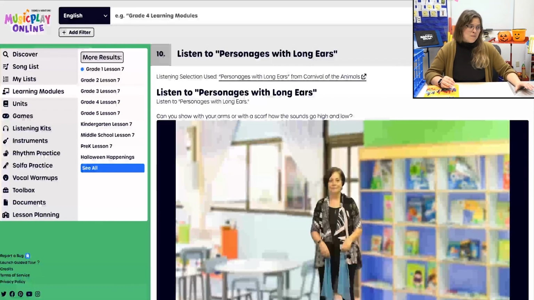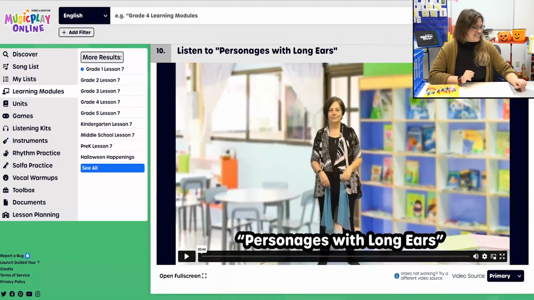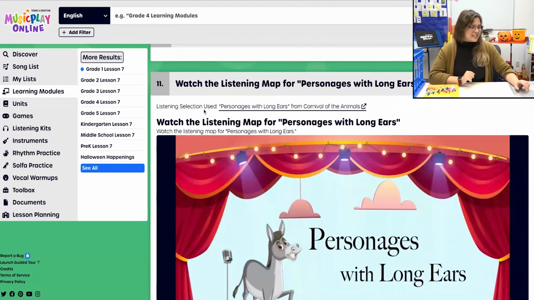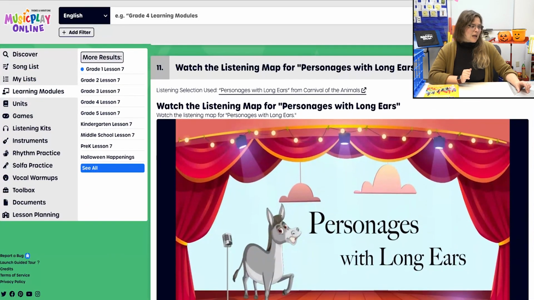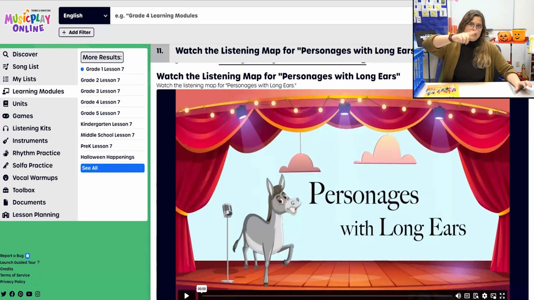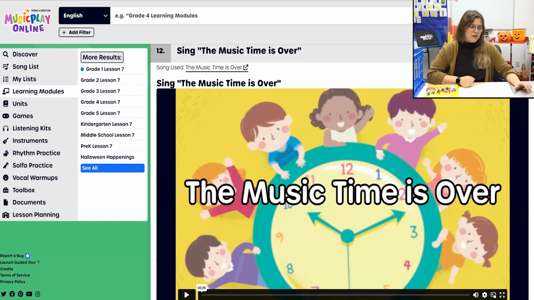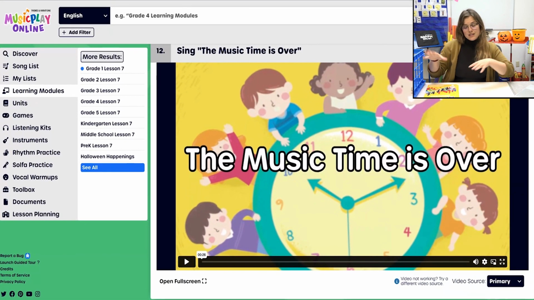It hurts a little bit. It hurts the ears a little bit, but you know what? Saint-Saëns knew what he was doing. And then we did get a new listening map made for Personnage with long ears. So definitely take a look at that. It will show very clearly where it goes up and where it comes down. And then we close our time together with The Music Time Is Over. And that wraps us up for grade 1.